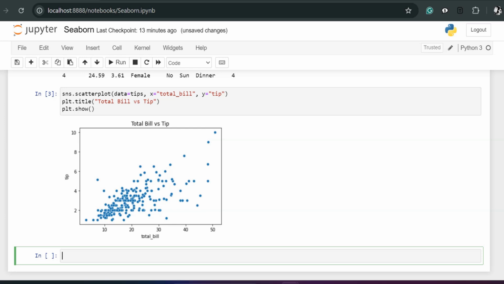Each dot represents one customer bill. If the dots generally move upward as we move right, it indicates a positive relationship, meaning higher bills tend to have higher tips. This is one of the most common types of visualization used in data analysis when exploring the relationship between two numerical variables. In the second line, we are using matplotlib to add a title to the plot.